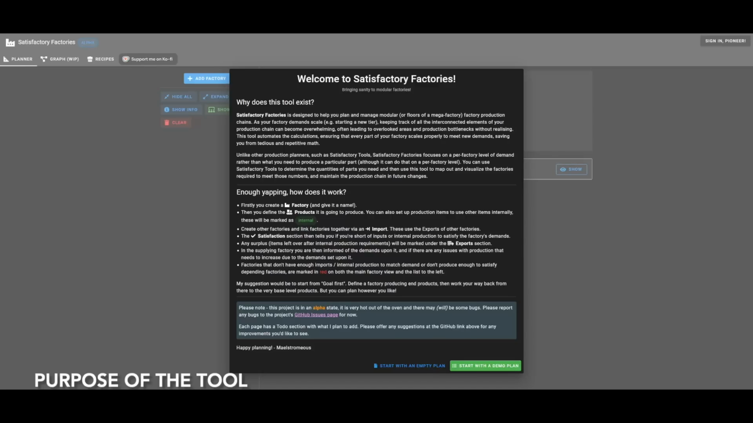So, for example, if you create 10 computers and then suddenly you require 20 computers, all the dependencies and all the resources needed to make those computers obviously increase, and it trickles down the chain. So my tool's designed to help highlight issues and allow you to address them in game.